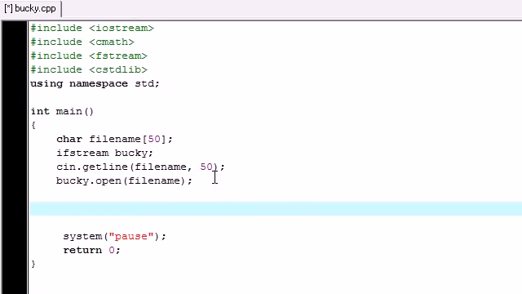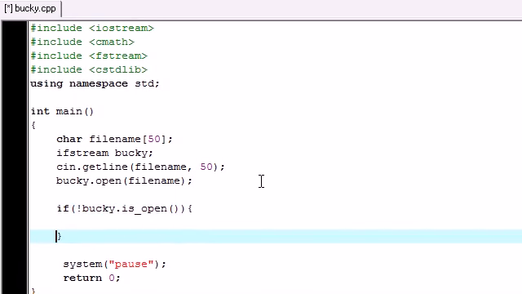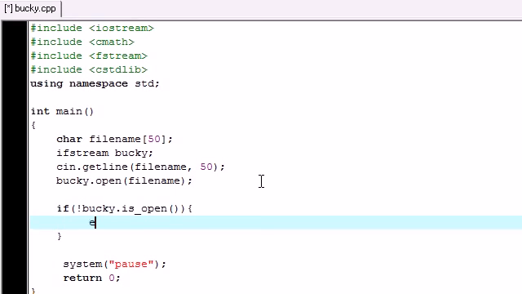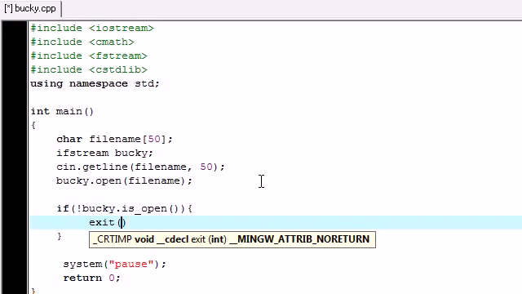So now let's do some housekeeping stuff. The first thing we need to do is test if the file is open, and if it isn't, we want to exit the program immediately. So let's go ahead and put if, and put an exclamation point, Bucky.is_open. Bucky.is_open will be true if it opens. So if exclamation point, it means, alright, if this is not open, what do we want to do? Well, what we want to do is exit, and then go ahead and write EXIT_FAILURE.